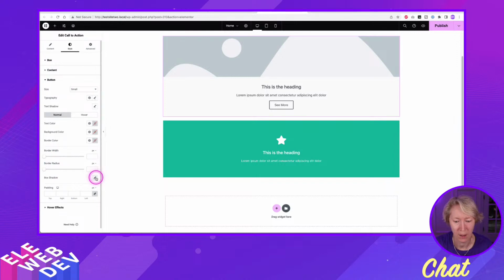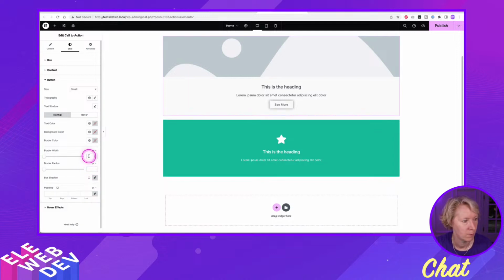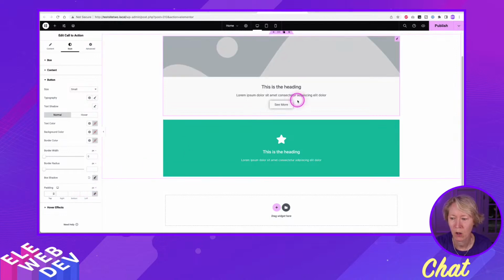Border width. Box shadow. There we go. Right there. We have box shadow. So if I want to turn on a box shadow to the button, I can. If I want to turn off the border, border width 0. We can do it that way. And padding, we have padding controls now. Good, good, good. To the call to action button.